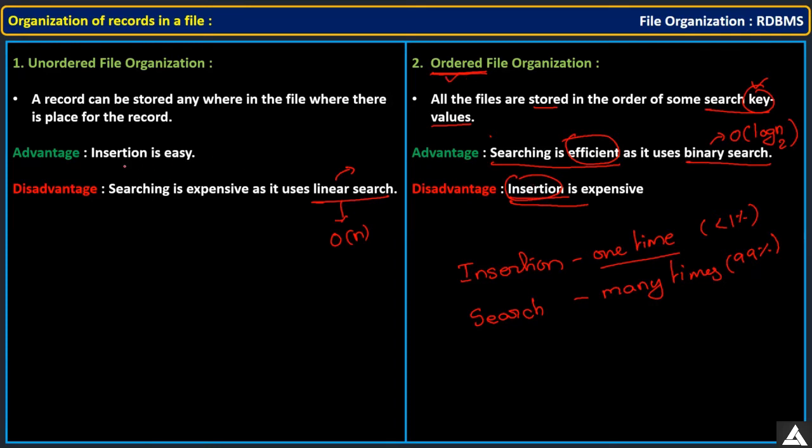But if you go the other way, insertion is simple, but whenever you need to search, it becomes very expensive. That is order of n time. So this is one strategy for how we store records in a file.